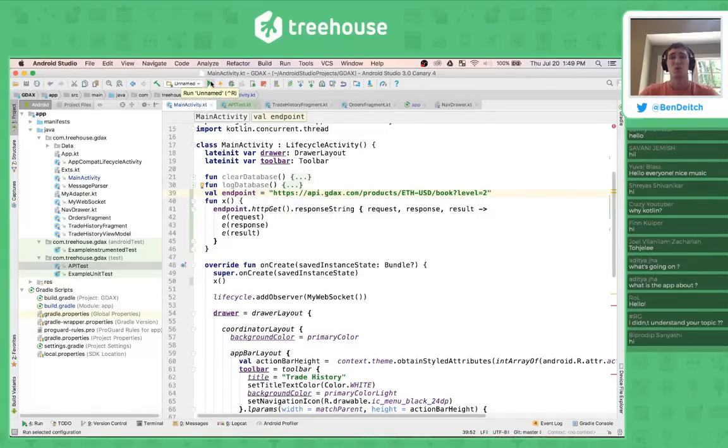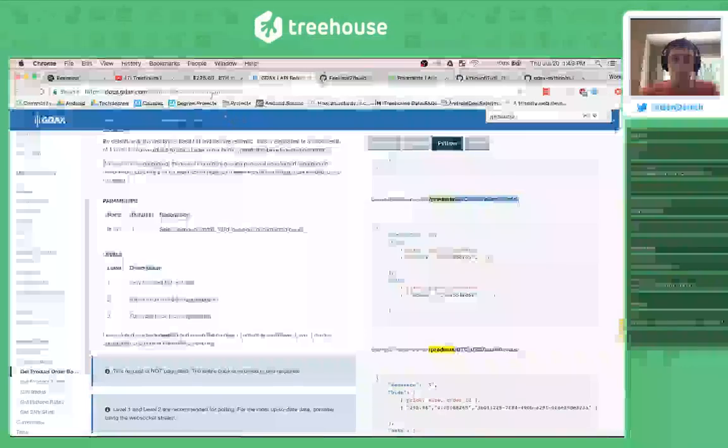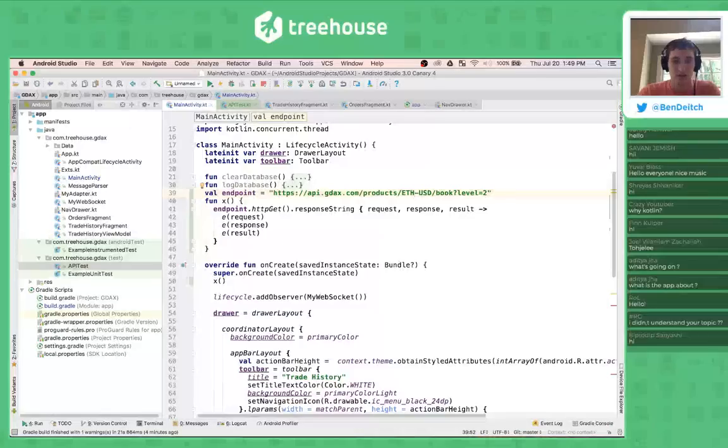So once we've got the order book, this is going to give us the orders that are already existing. And then we've got the web stream, which is going to give us the new orders. We put those together and we have an order book. So that's the goal.